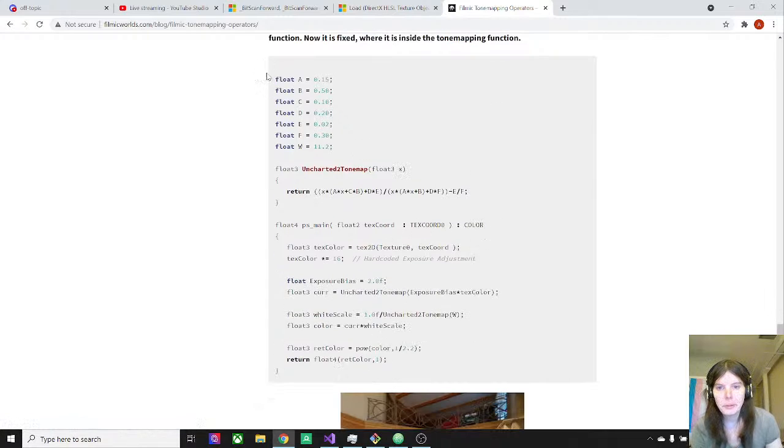So we're going to use this Uncharted 2 tone mapper, which, as you may expect, is the tone mapper from Uncharted 2. So we have this curve, which is just, here's the shape we're going to apply to our colors. And then we rescale afterwards according to the white point.